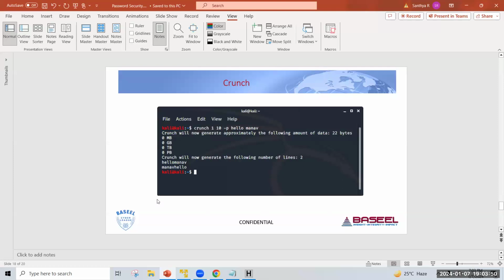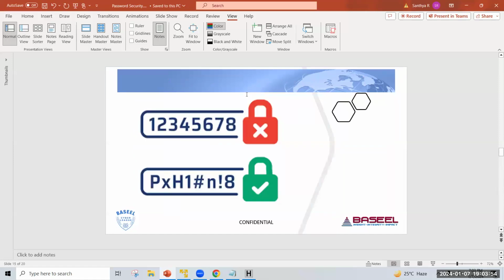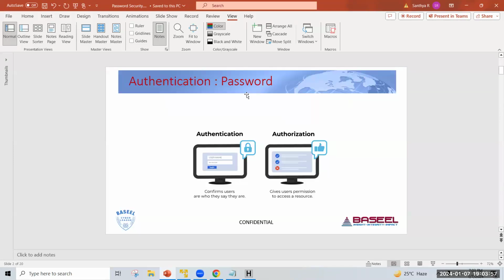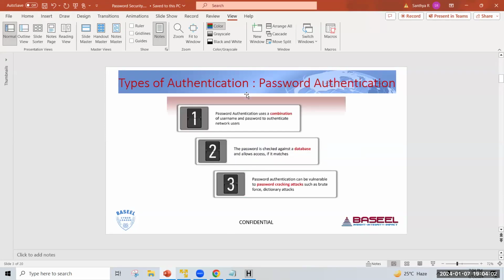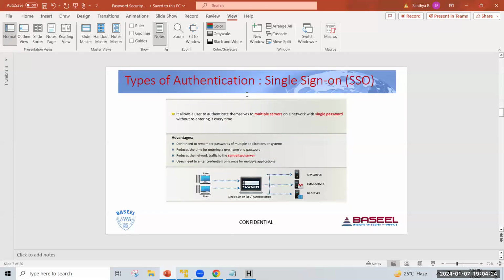And we have discussed the tool called Crunch, right? This is what we have discussed in today's class. As I said, passwords are very important, and they are used to authenticate a user. Authentication can be of three types: something you know, something you are, and something you have. Multi-factor authentication is nothing but a combination of these. So we discussed that.